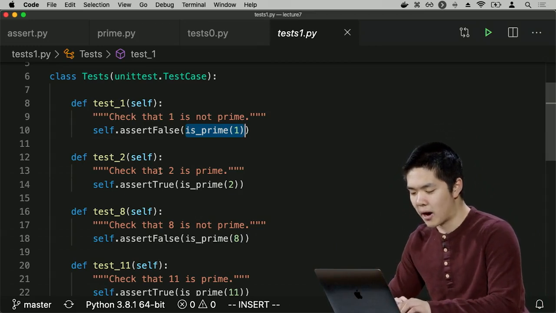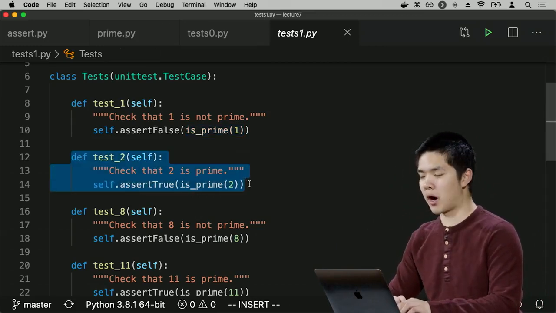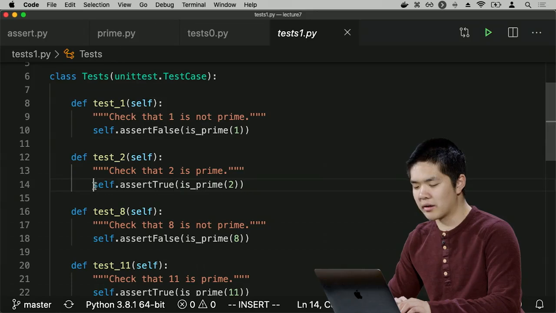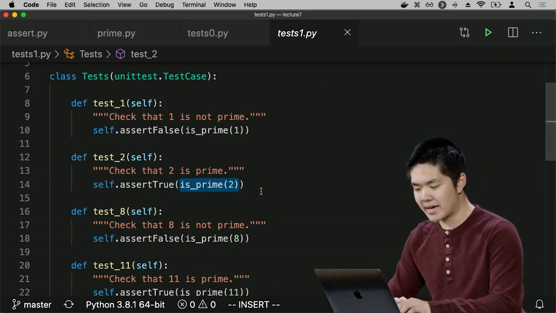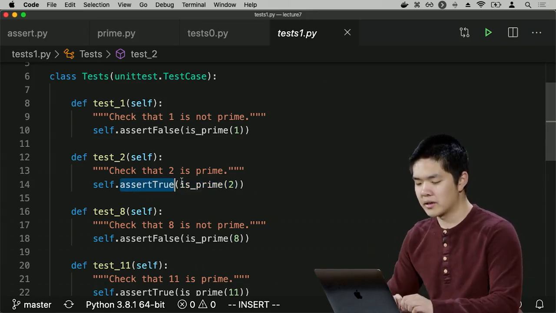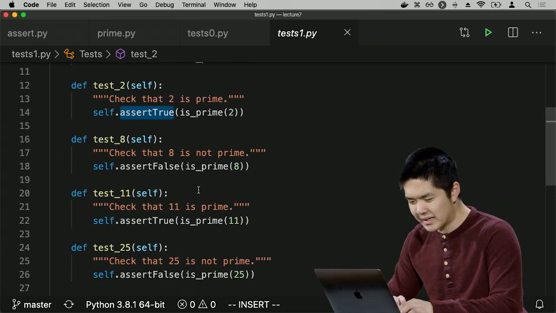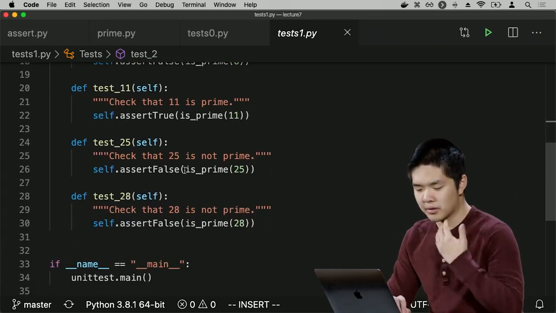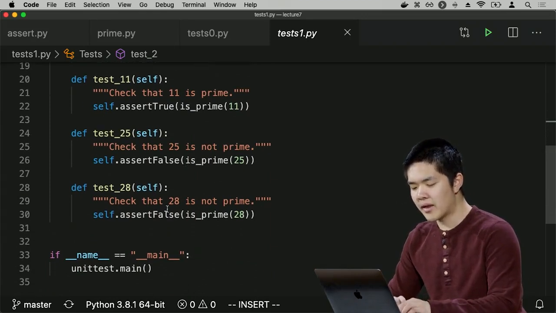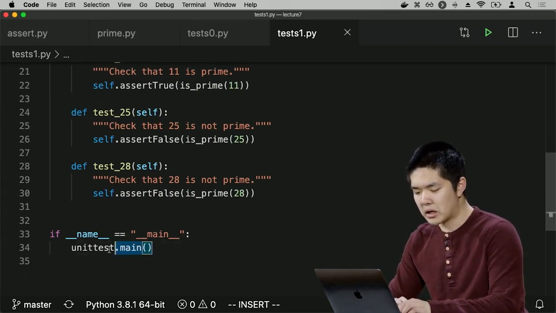Likewise, for the number 2, I want to check that the number 2 is prime. And the way I do that is by calling self.assertTrue. I would like to assert that when I run the isPrime function on the number 2, the output that I get is going to be a true value, self.assertTrue. And I can translate each of the rest of my tests into one of these self.assertTrue or self.assertFalse. And then I say that if you go ahead and run the program, go ahead and call unittest.main, which will run all of these unit tests.